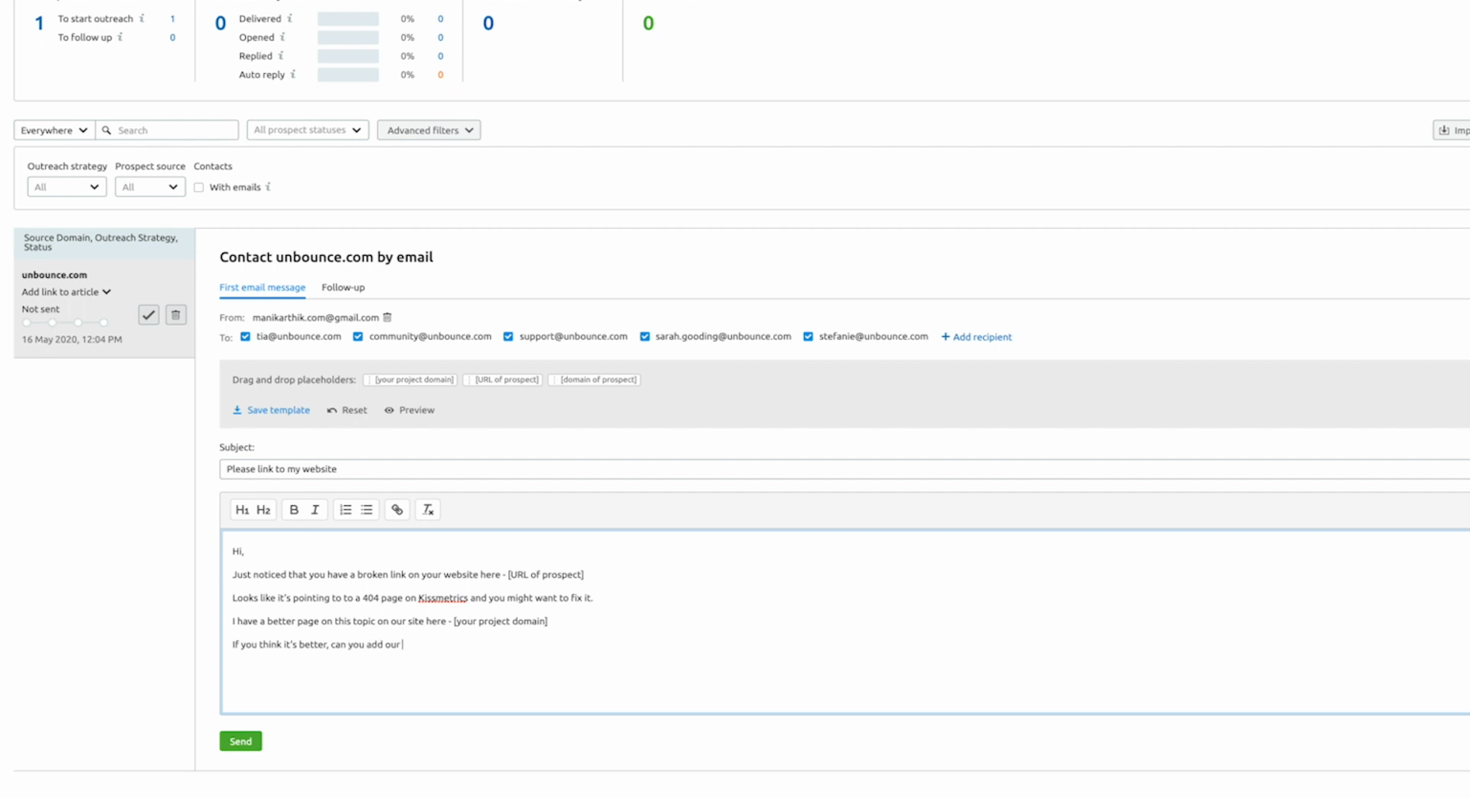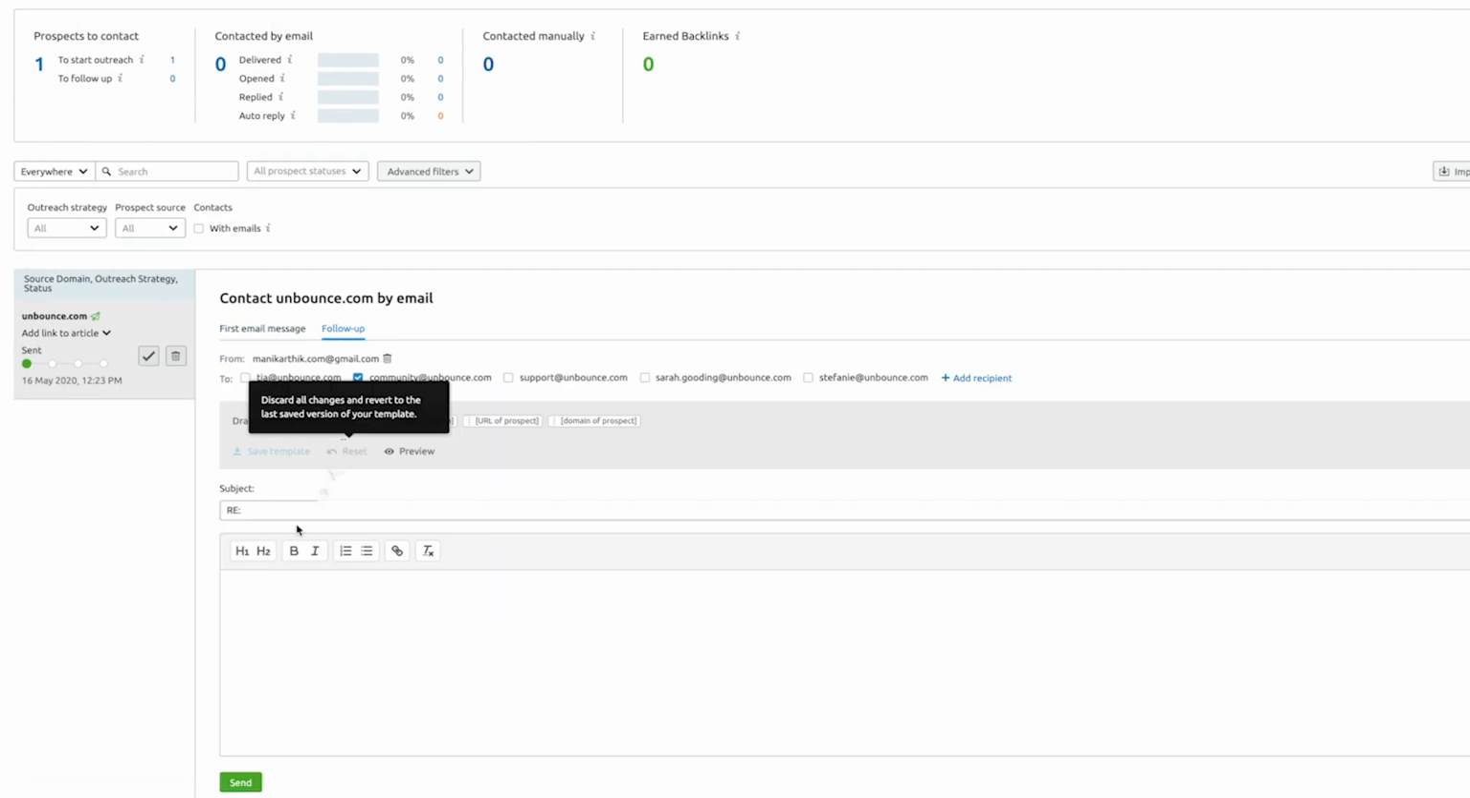SEMrush will track the progress by showing you the number of prospects added and the number of links acquired. That's pretty nice. If you wish to manually send the email, you can do so too, but mark it as such in the tool by clicking the Email Manually Sent button. Now, this is just an example with just one prospect. When you're doing this at scale, you can pretty much target all websites linking to all 404 pages from your competitor's website. Realistically speaking, even if 10% of your prospects respond and give you a link back, it would be a big win for you.